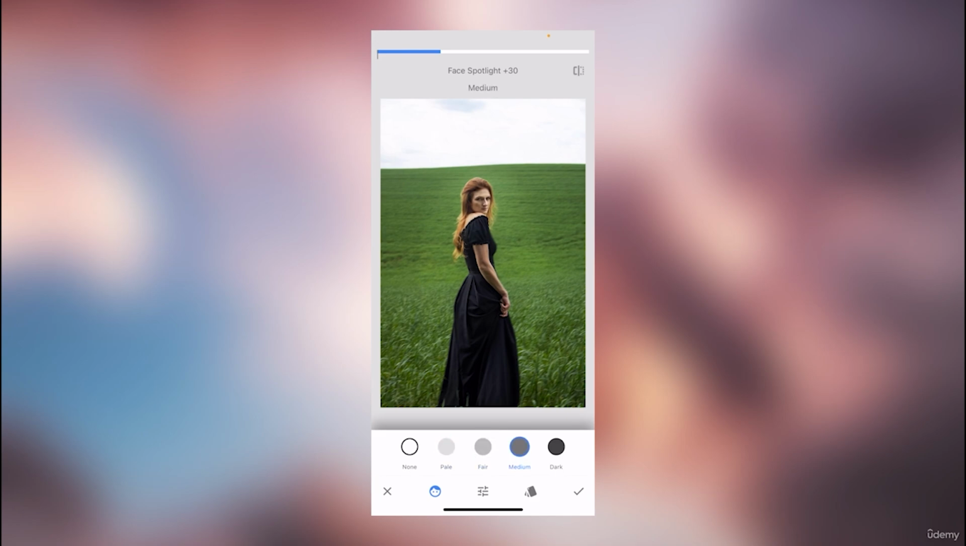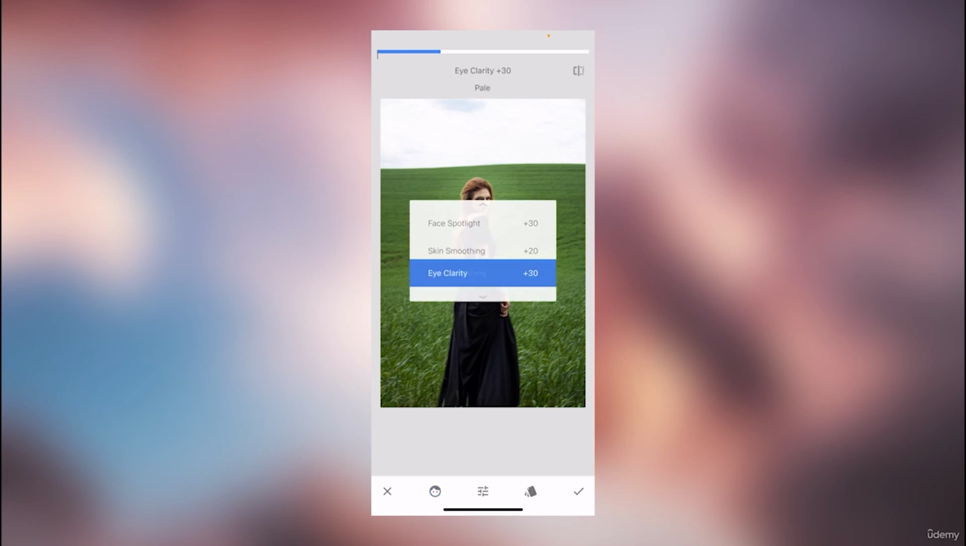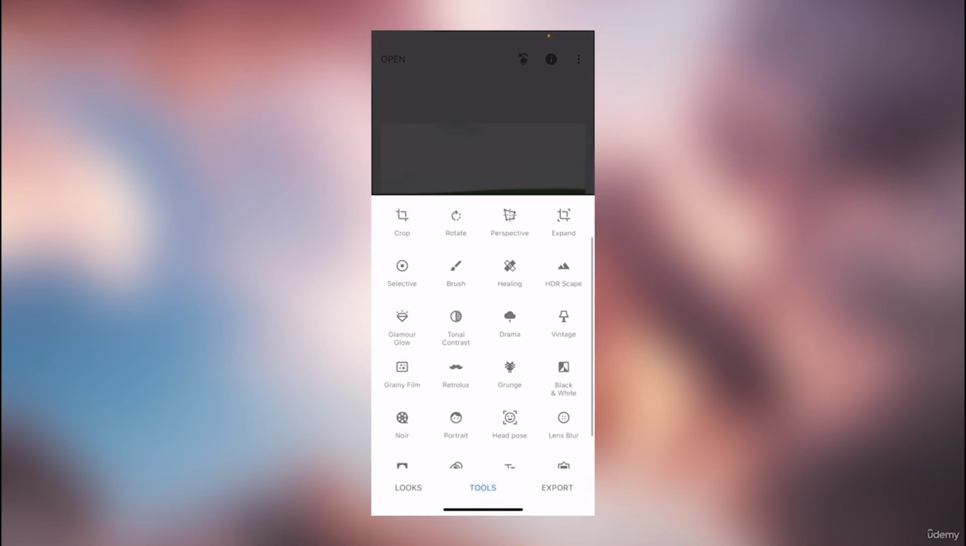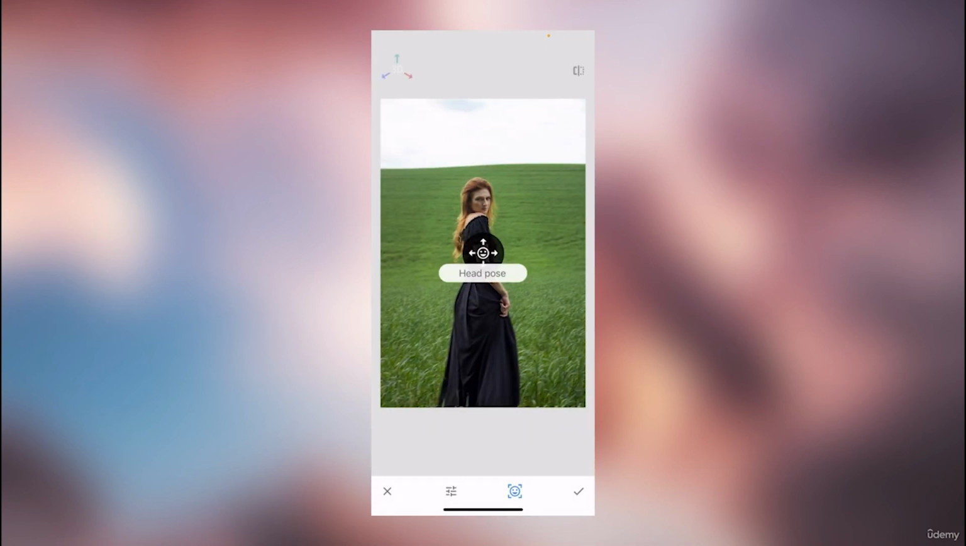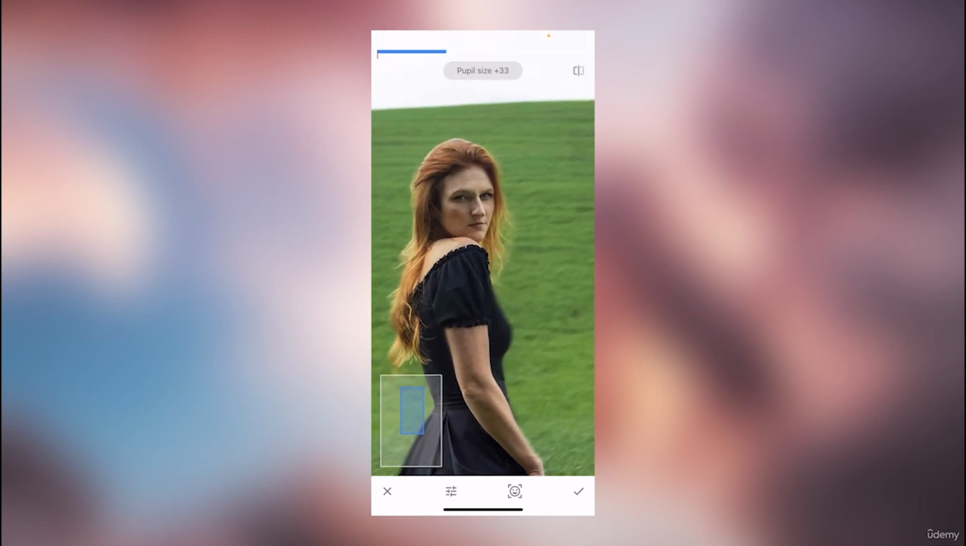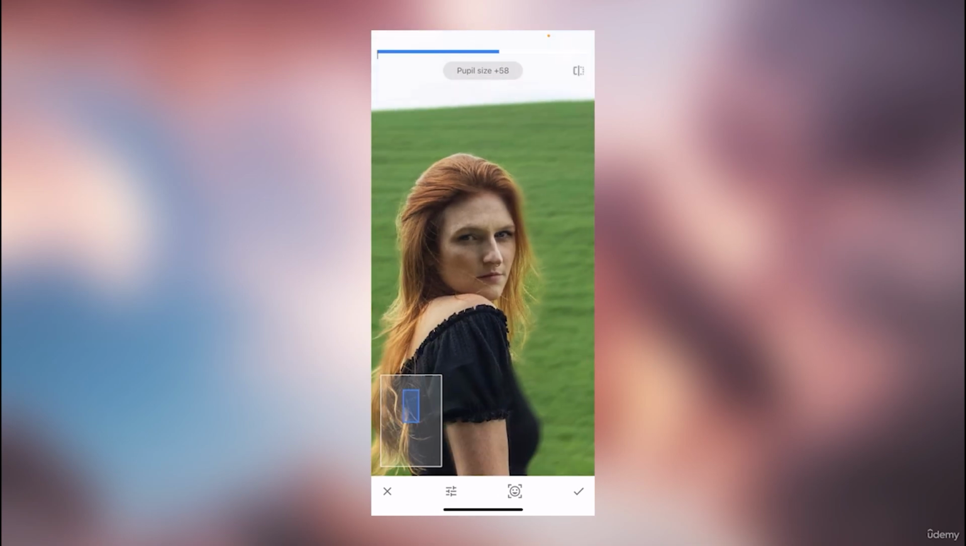You can also click on the face, spotlight, skin smoothing, just some AI based things. And if you go to head pose, you can drag up and down to change the direction of the face slightly. Again, it can look very weird. Pupil size. Let's zoom in and see if it changes anything.